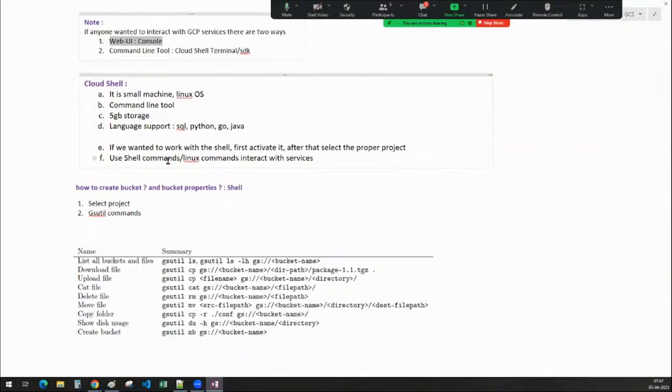If we wanted to work with the shell, we first activate it. After that, we select a proper project and use shell commands and Linux commands to interact with each and every service. Okay, so this is what a Cloud Shell is, guys. You should understand that the Cloud Shell is a very small machine. It does have a Linux operating system, and it has only 5 GB persistent disk storage, and it has language support for SQL, Python, Go, Java. Whenever you wanted to interact with any service from the Cloud Shell, you provide a proper command from the Cloud Shell to interact with that particular service.